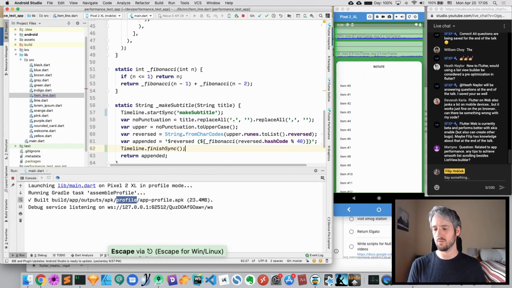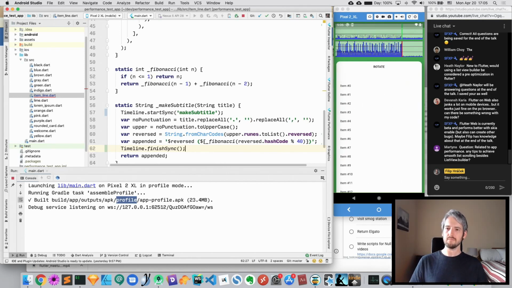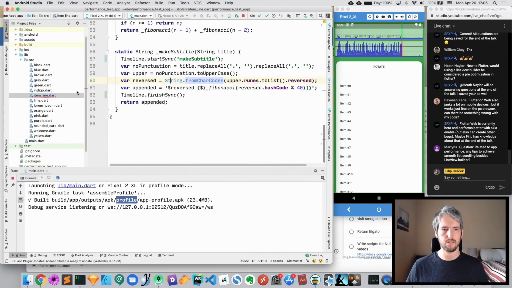But then we rotate this list and see how much work the CPU is doing. We're basically skipping every frame, or sometimes more than one frame. So that's not good. Let's have a look at green.